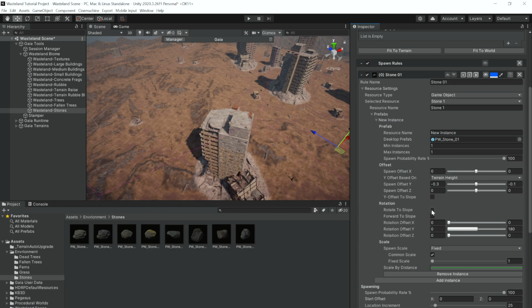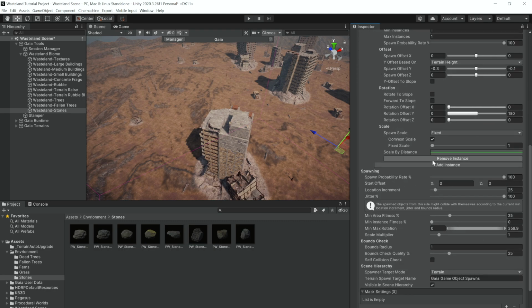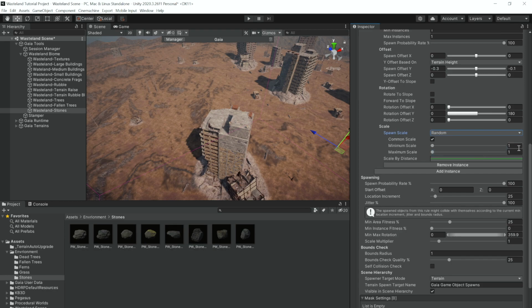We're going to not check any of these on because there's really no point. The stones, because they're always going to look different from different angles that you look, and we have a lot of variety in them. There's not too much reason for us to rotate to slope. And for our scale, we're going to set this to be a bit random. So we're going to go from 0.8 to 1.2. And that is quite nice.